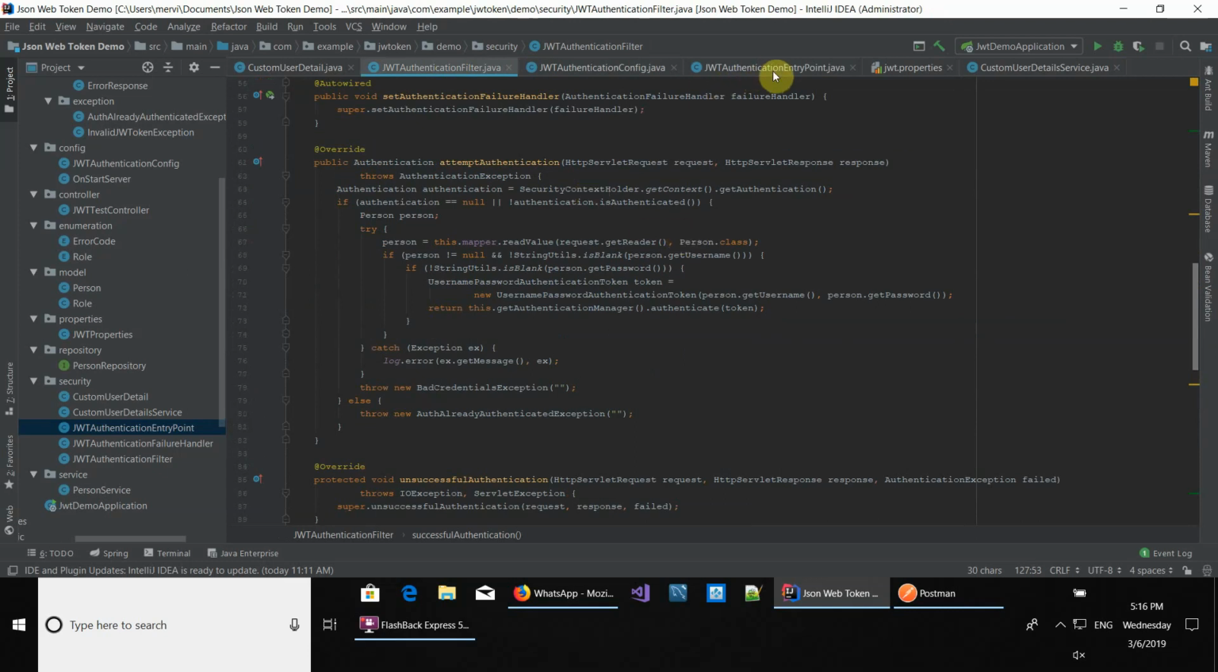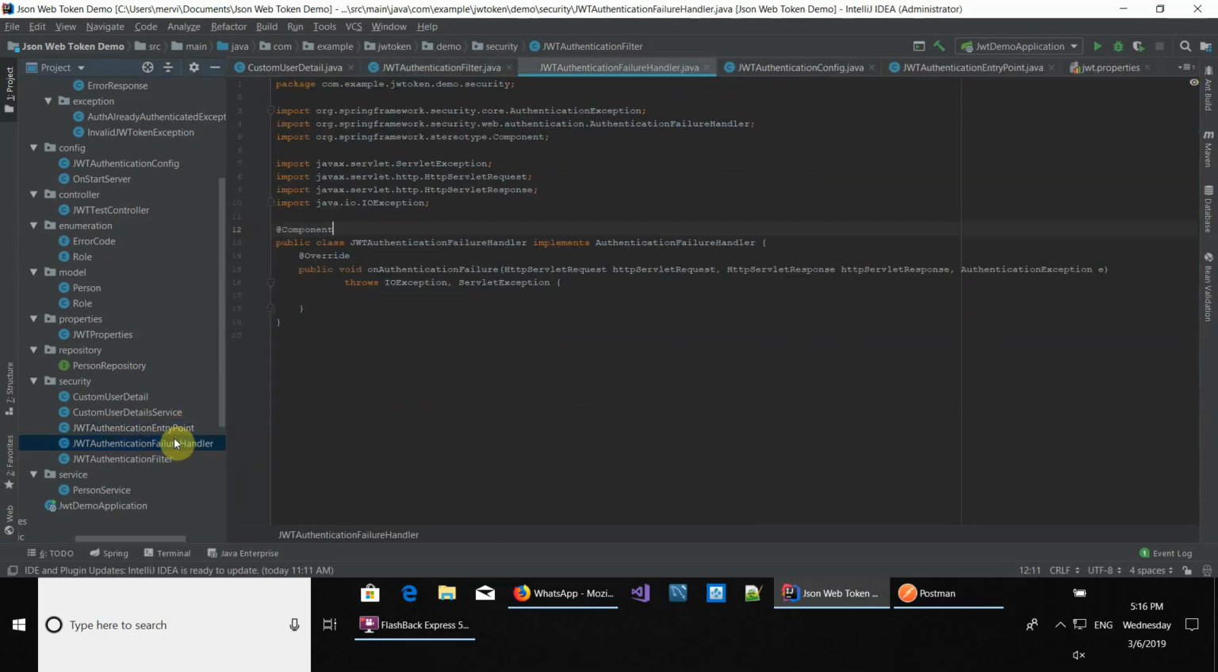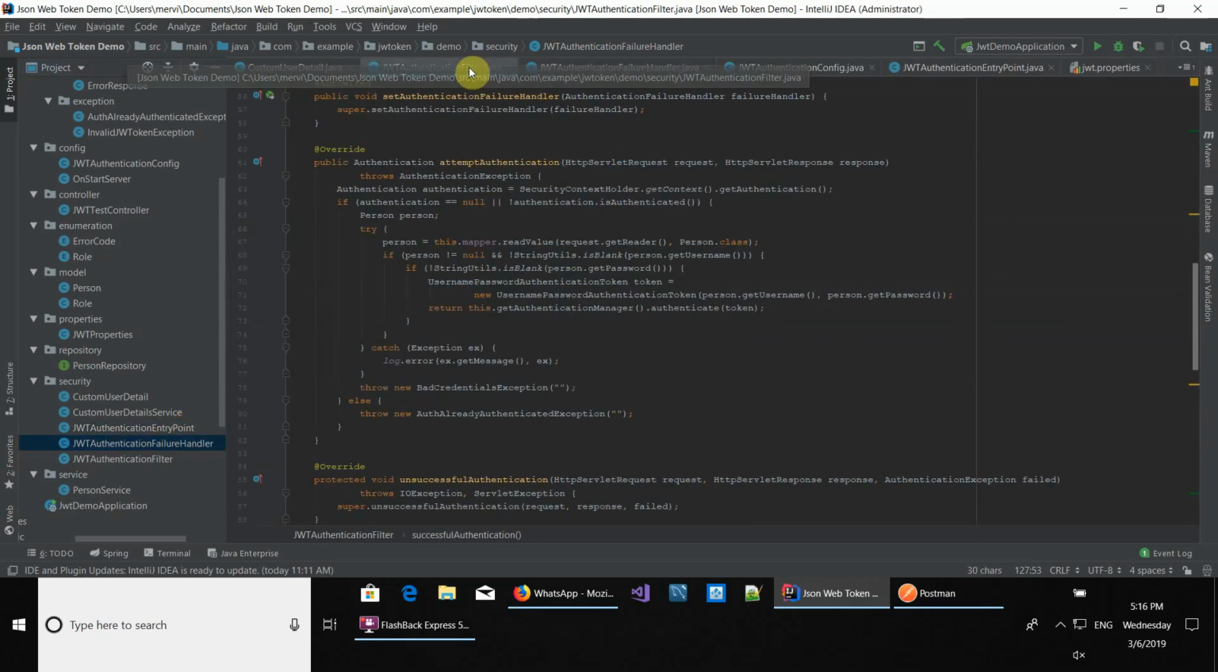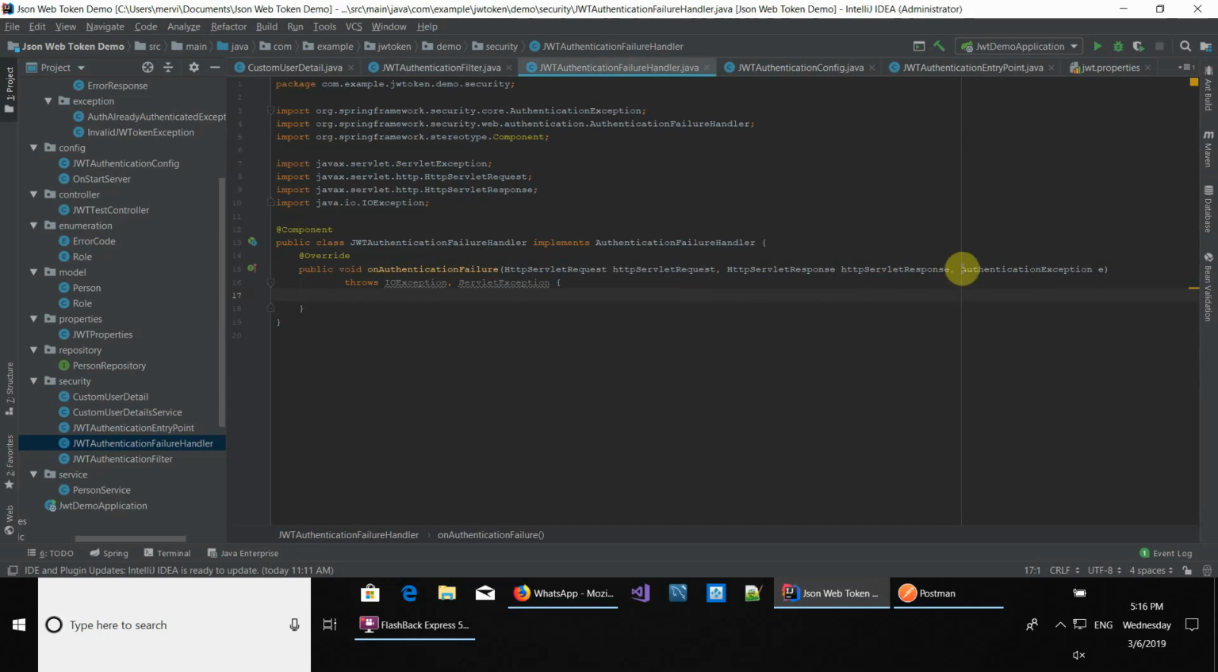Okay, so let's go and implement now the authentication failure handler. This failure handler is going to be called anytime that an exception happens in the method attempt authentication, and is of course of type authentication exception. So if it's not of that type, if it's not extended from this type, it's not going to be caught here. Okay, it's probably going to be caught by the entry point.